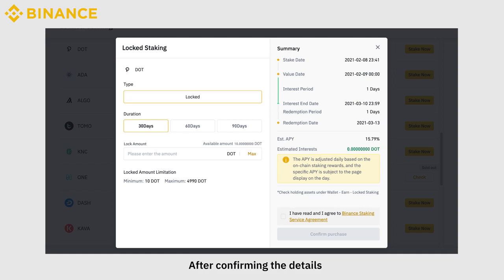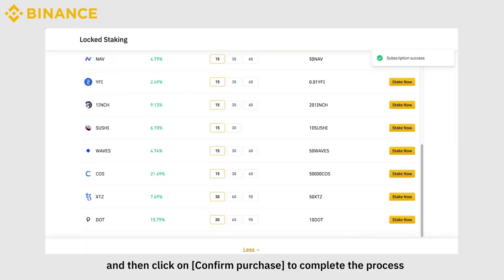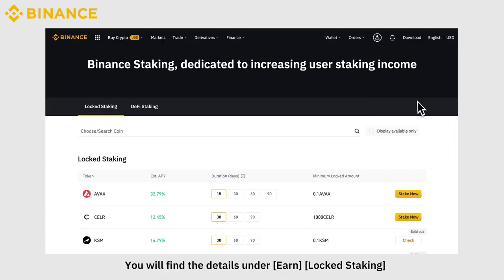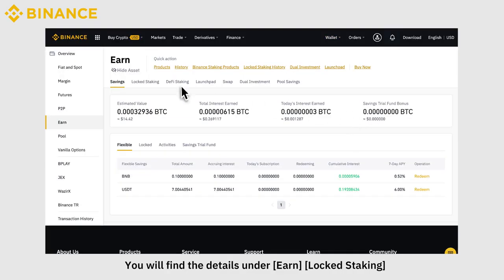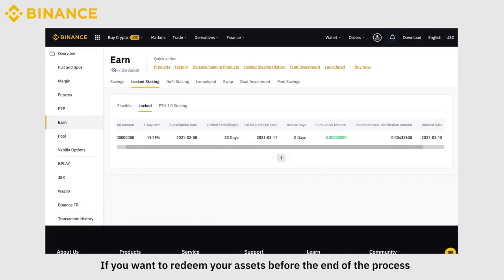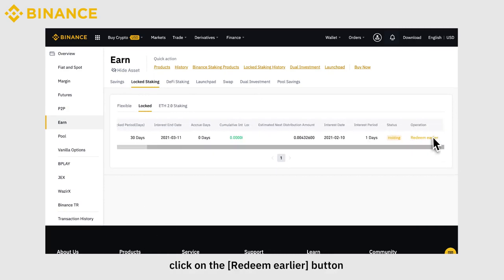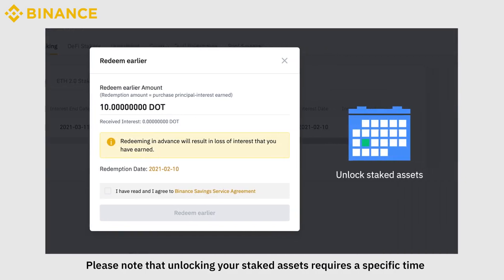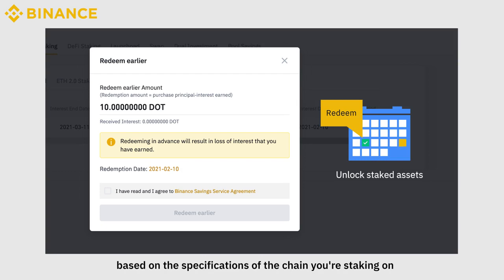After confirming the details, enter the locked amount you want to stake, and then click on Confirm Purchase to complete the process. You will find the details under Earn Locked Staking. If you want to redeem your assets before the end of the process, click on the Redeem Earlier button. Please note that unlocking your staked assets requires a specific time based on the specifications of the chain you're staking on. Binance locked staking allows you to redeem assets the following day.